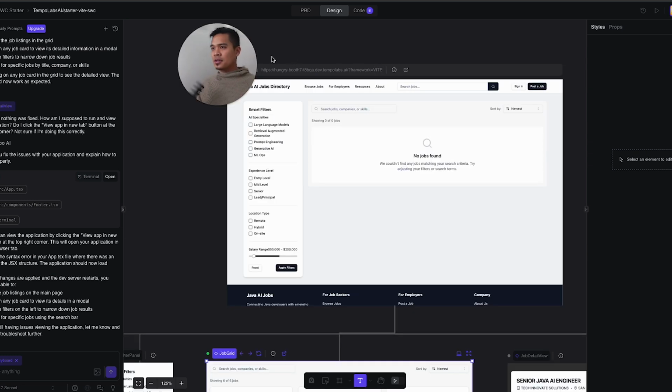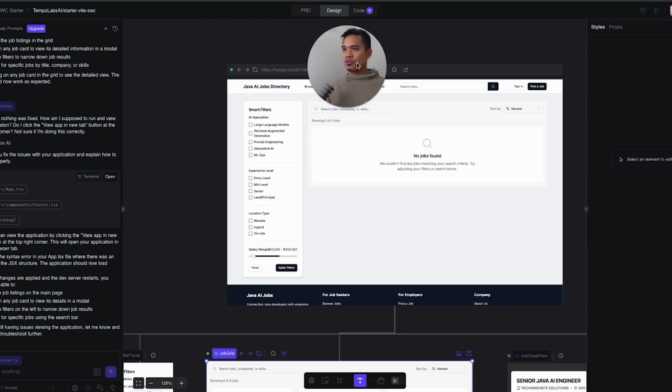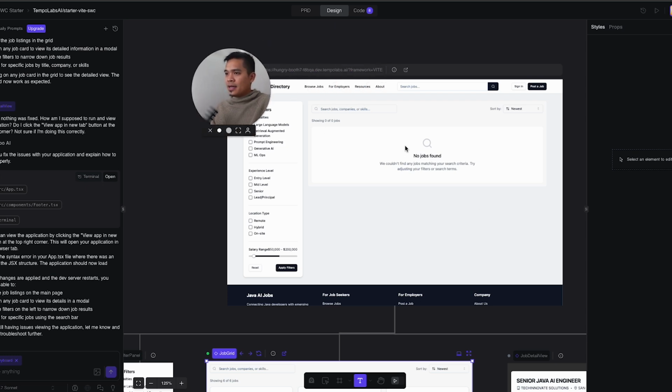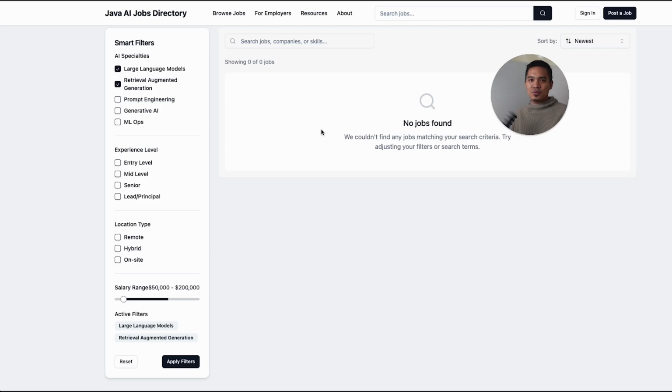With all things considered, I think they're off to a great start, and it might just be me and my lack of familiarity with this kind of interface, but it was kind of hard to use, and the design was not as good as some of the previous tools that I've tried in this video. So great job to Tempo. I'm excited for the future because I definitely can see the potential in this interface that you're building out, and appreciate it. So now let's see who did the best in creating a Java AI jobs directory.